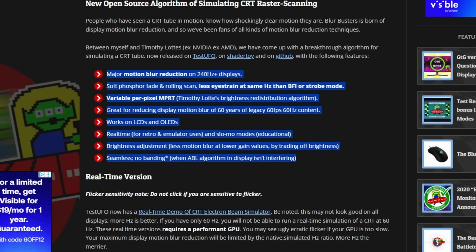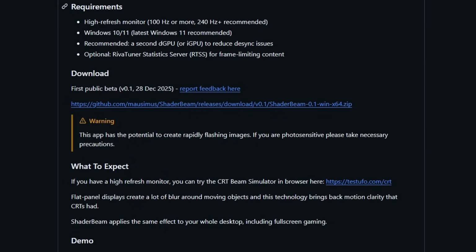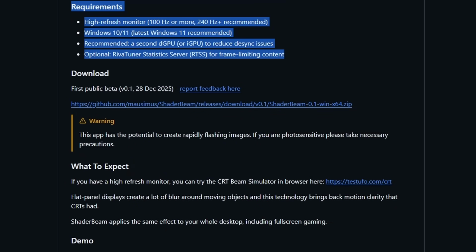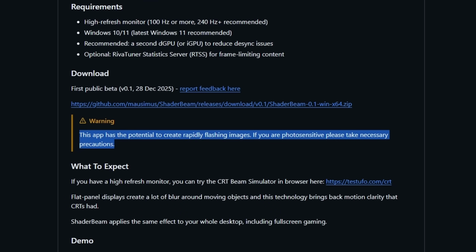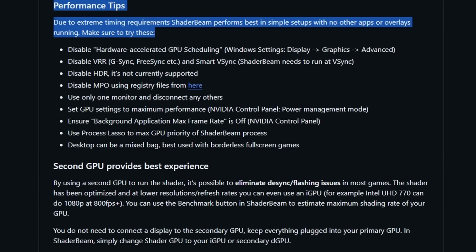Although weirdly enough, for my production setup, my monitors are just basically 60 Hz ultra wides with a nice color calibration for them because it is for work. And you'll see here on the actual GitHub page on the requirements, you also need to be on Windows 10 or 11. 11 is recommended. And if you have a CPU that actually has an iGPU inside of it, you can use that for the emulation as well. Just be aware that this can sometimes create flashing images, so you have been warned about that.